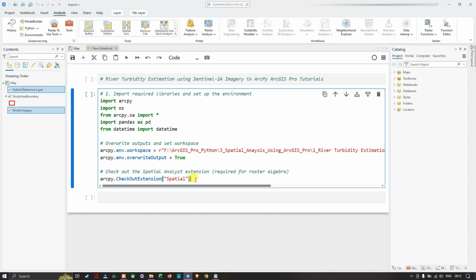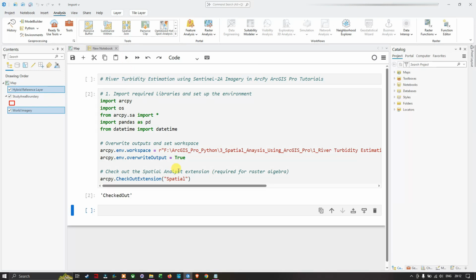So now let us run this analysis. First it's going to import the required libraries, followed by setting up the workspace, and lastly checking out our Spatial Analyst extension. I'm going to click the option called run this cell. And right now our result says checked out, which means we have a valid Spatial Analyst extension available. So we are good to proceed further.